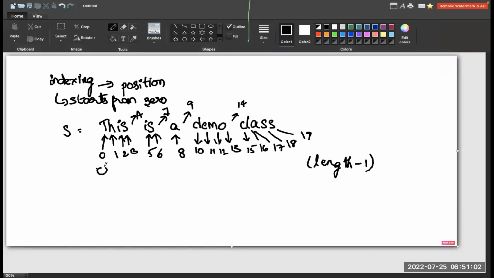It starts from 0 and ends at length minus 1. What is the length of this string? The length of this string is 20. Length is equal to 20, but the index will end at 19 only. This is the indexing concept in Java.